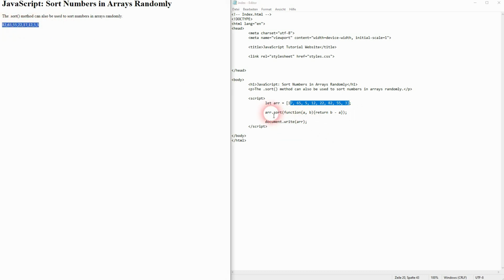So we've applied the sort method and inside then defined the function. We use A, B as a comparison. So A, B are the numbers, we compare them. And when you return B minus A, you have biggest to smallest and A minus B smallest to biggest. And we print it out here. So this is our ARR array.